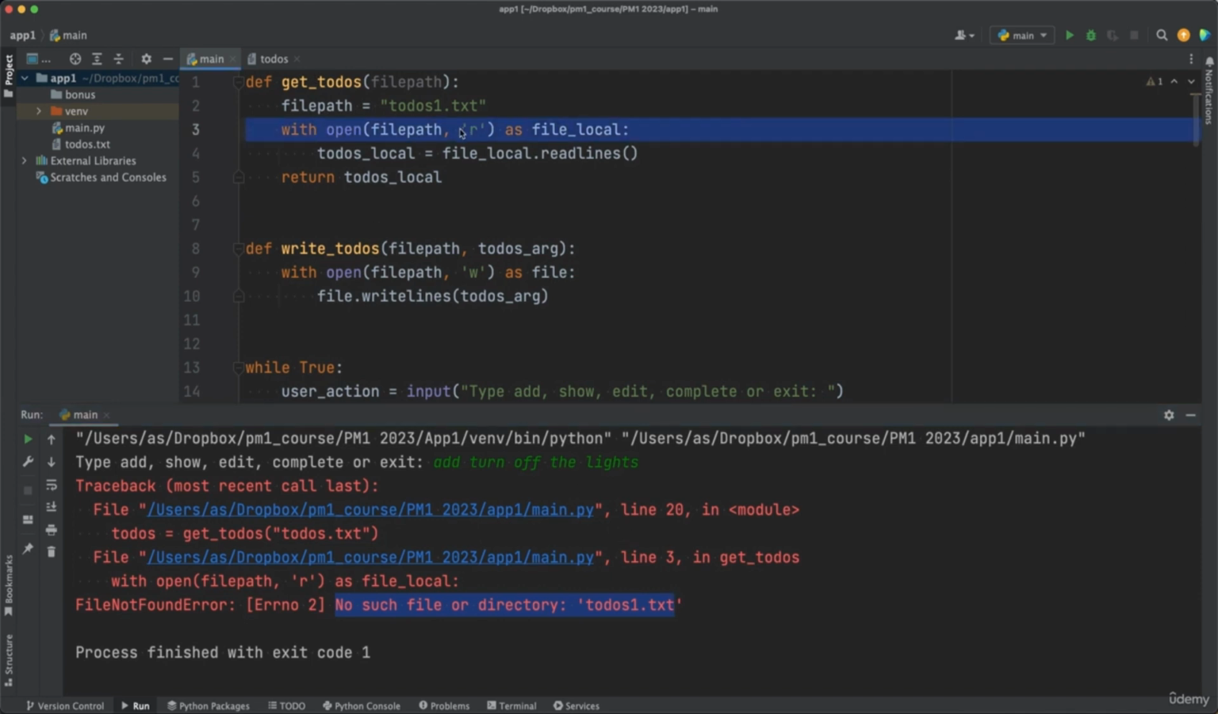We tried to open todos1.txt in read mode, but you cannot do that over a file which does not exist. So read mode does not work for nonexistent files. If it was write mode, the file would be created from scratch, even if that didn't exist. But that's not the case with read mode. So this also helps us to make the point that you can reassign a value to the argument. So an argument is just a variable.